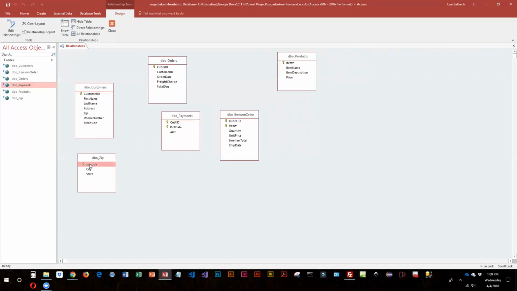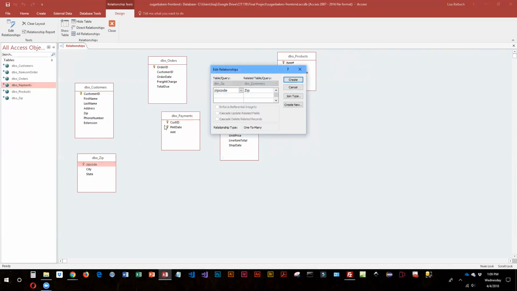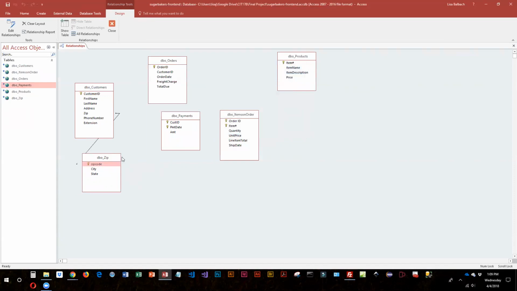I'm just going to left drag the zip code field from the zip code table. I'm going to land it right on top of the zip code field in customers. And I'm going to click create. Now, normally in Access, you can turn on these rules, but because we're dealing with linked data, they're kind of faded and we can't select them. But it will do the join line for us.